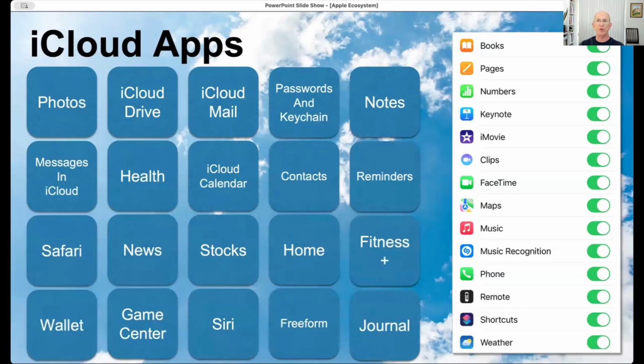Books, Pages, Numbers, Keynote, Clips, FaceTime, Maps, music recognition, your phone app, the remote for your Apple TV, Shortcuts, and Weather. So there's just a huge number of apps that utilize iCloud. And Apple makes iCloud possible for other apps to use as well. So these are just Apple apps provided by Apple. Apple is a big software company. They provide a lot of apps with your device that are built in.